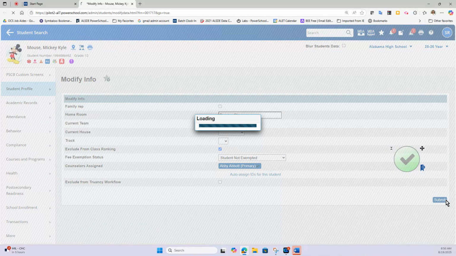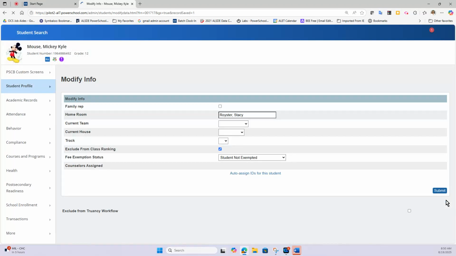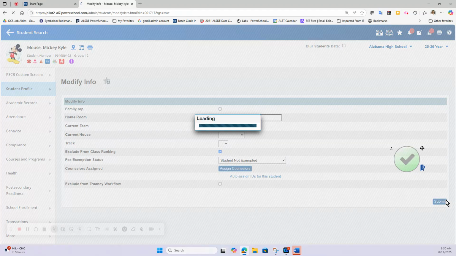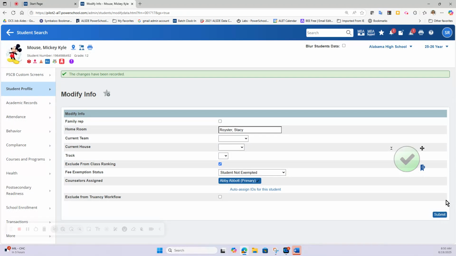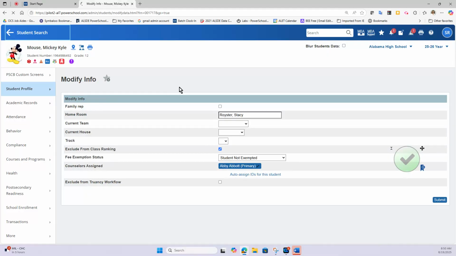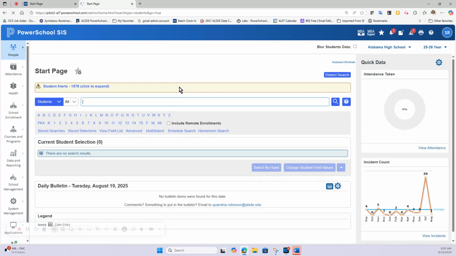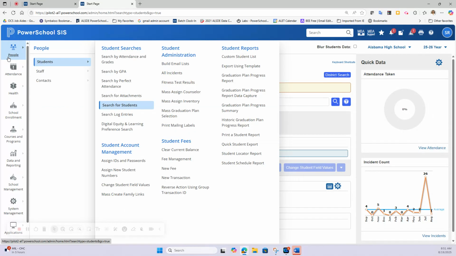So I could do this one by one, but nobody really has time to do that. So how could you update this in mass for maybe the entire class of students who need to have that homeroom be that user right there? Well, I can go back to the main screen, and I could go to the teacher schedule.